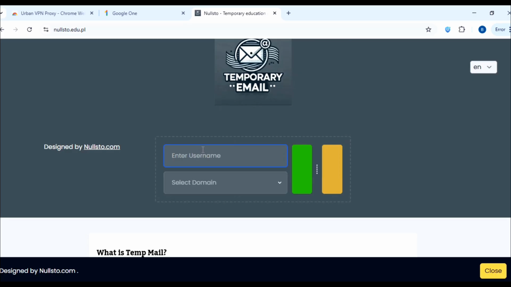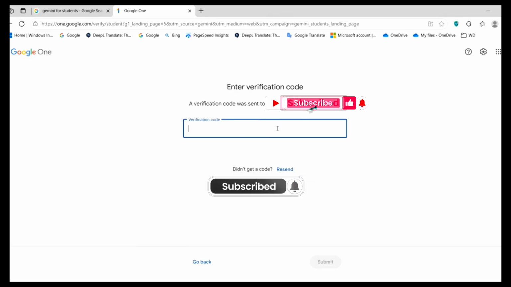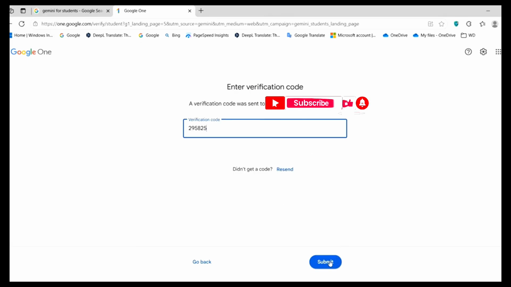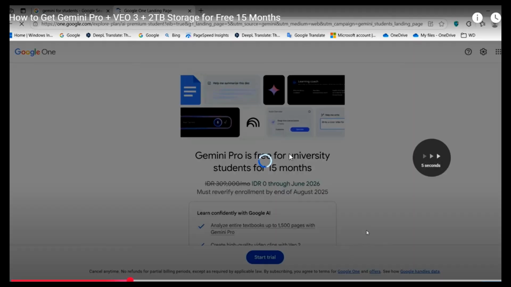You can create a temporary student email from this website. All you have to do is give a username, choose a domain, and create your temporary email. I will also put the link in the description. Then verify by entering the code sent to your temporary email. You will then see that you are now eligible for the student discount.